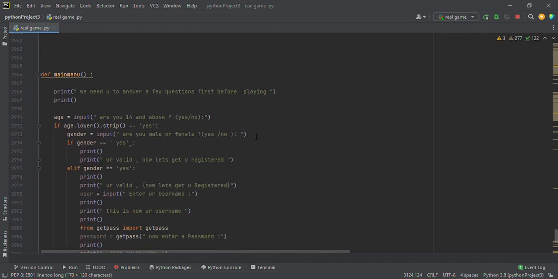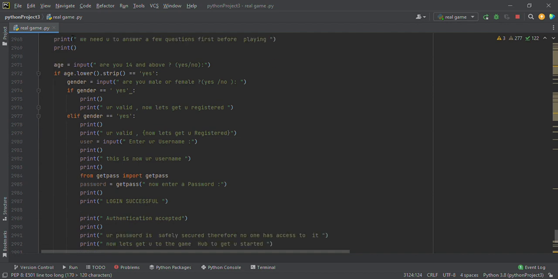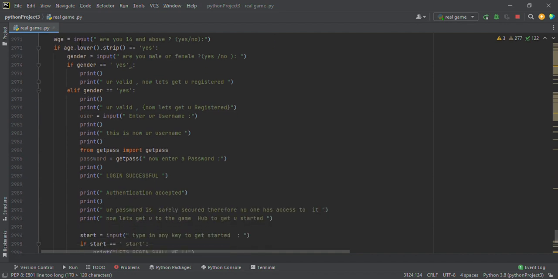which is over here. The main menu stage is where the users will go through the verification stage of wanting to play or not, and basically they'll be asked a few questions. They'll be asked their age, which is the input here. I made sure that the input and the variables are appropriate to the question being asked. If they say yes, then they'll be sent to another question which will be inputted there.